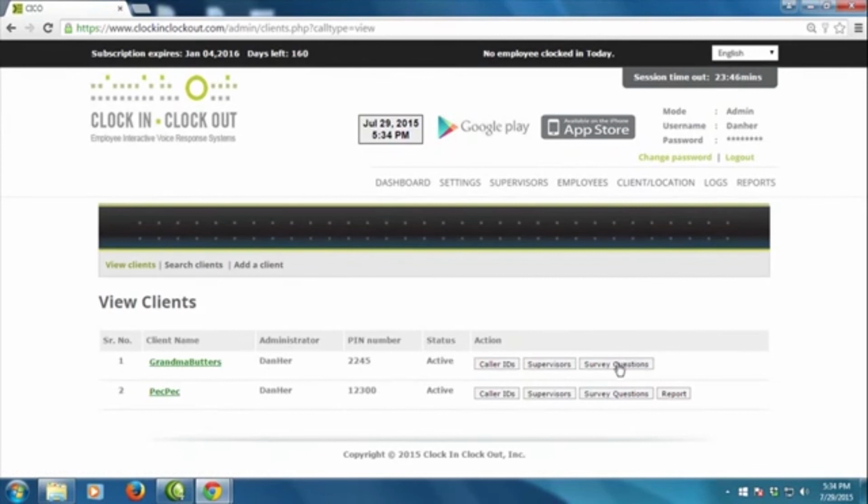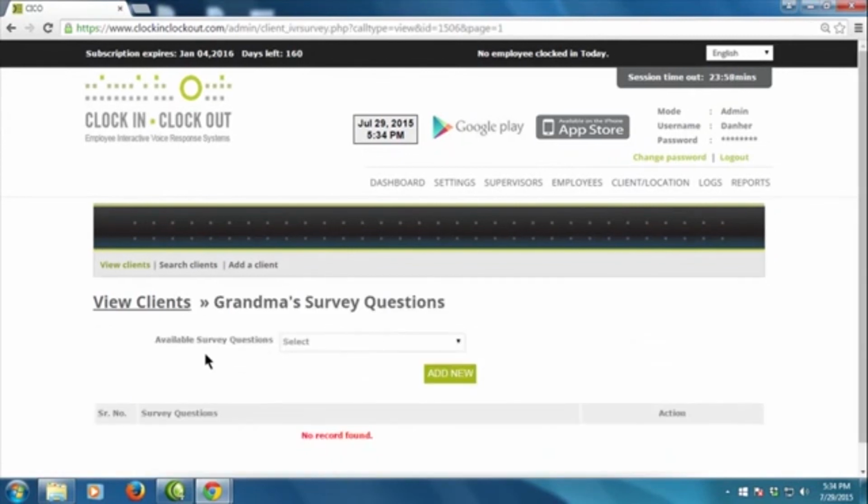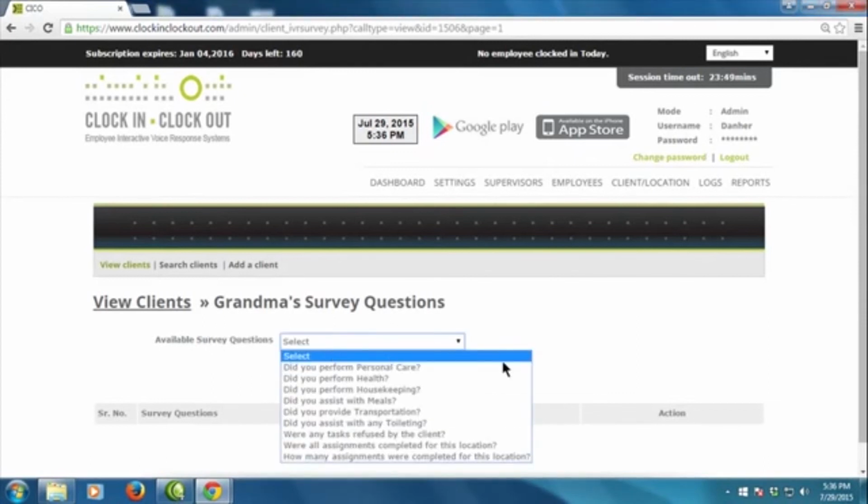Go to the Survey Question tab underneath Action for Grandma Butters. Click on that. Now here it says Grandma Butters Survey Questions, and now you can select available questions. I'll show you. Okay, to select a question, you have to go to here and available survey questions. You go here, you can select which one you want. Did you perform personal care? Did you perform health? Did you perform housekeeping, assist with meals, whatever the case being? Click on the one of the questions that you want.